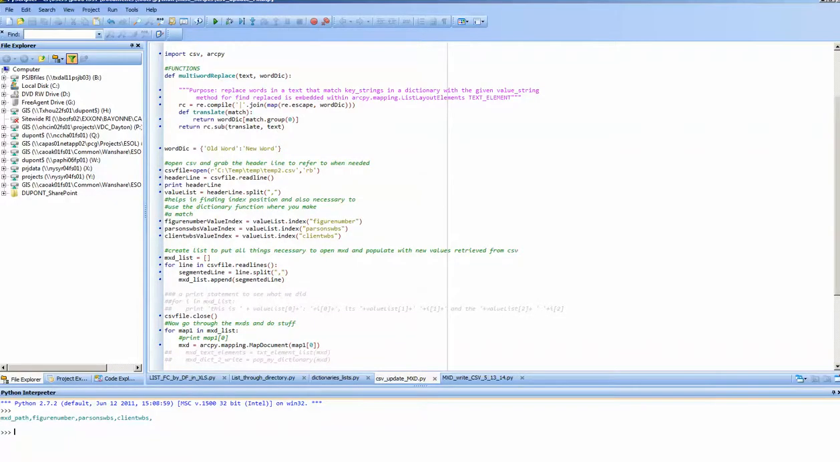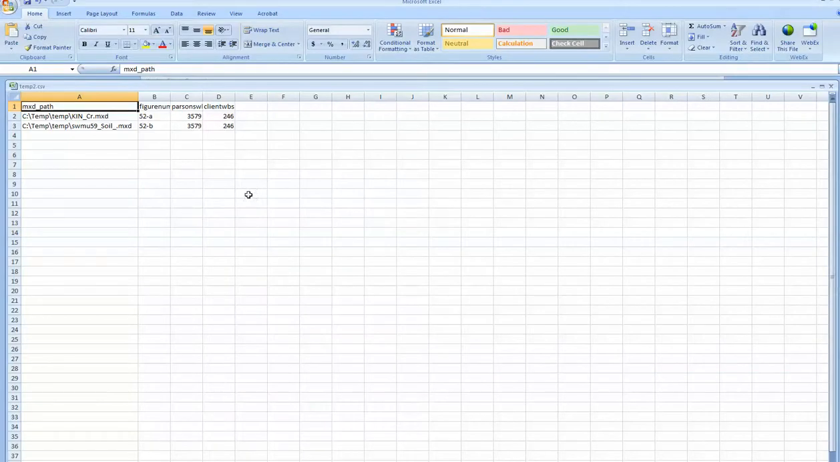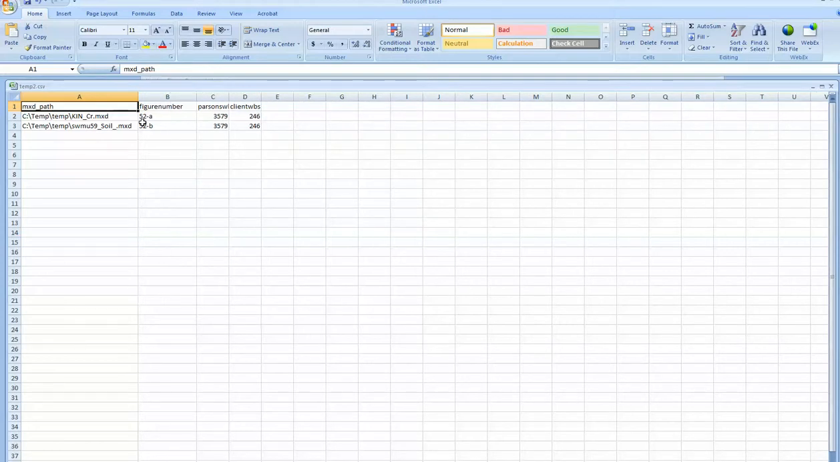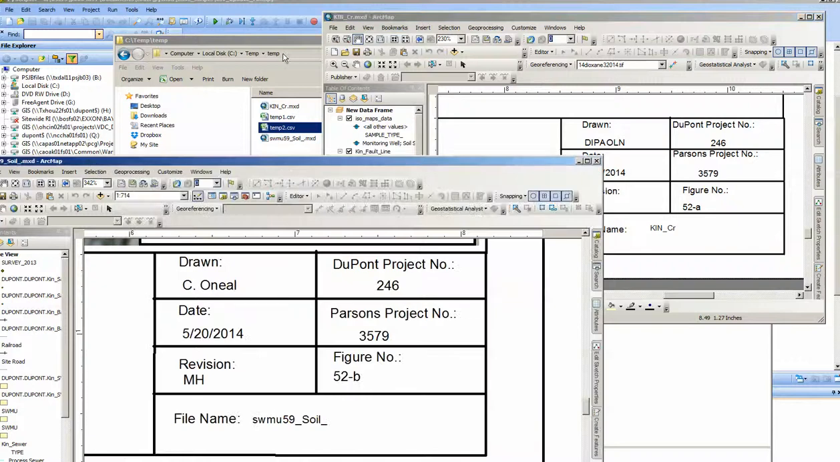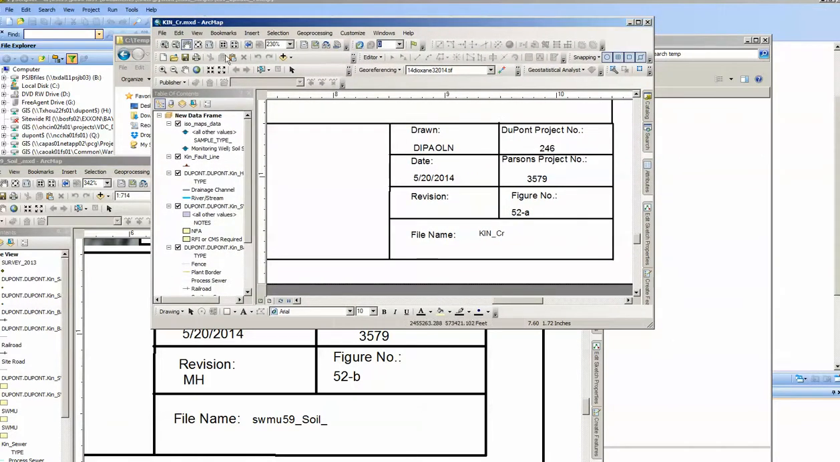So again, the second part of this script is the workflow to take the spreadsheet that was given to the project manager or whomever, where they change the values. We put it into this script, which then goes back and changes those values inside the mxds. Let's go ahead and check those now. So here are the values that we wanted to change the map files to, and you can see that they were in fact changed right here to 52B with the right project and client project numbers, as well as in the other mxd as well.